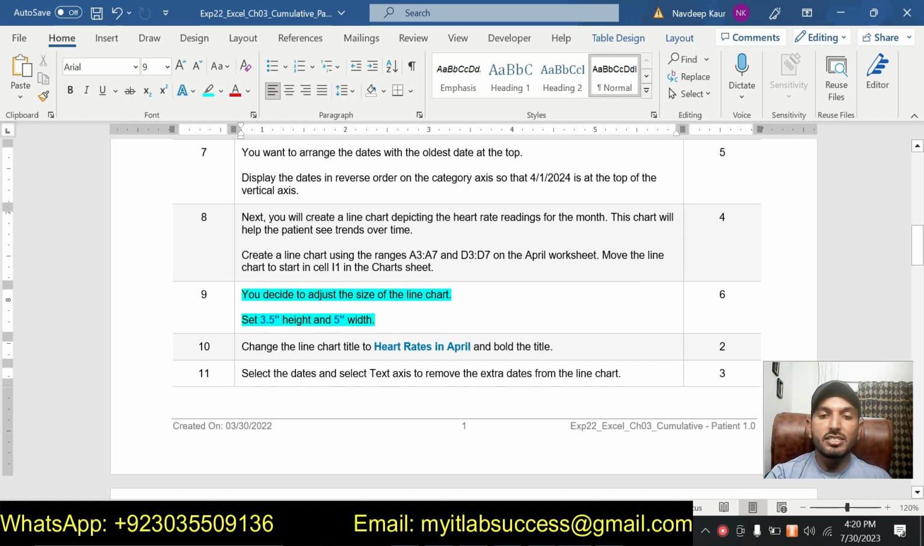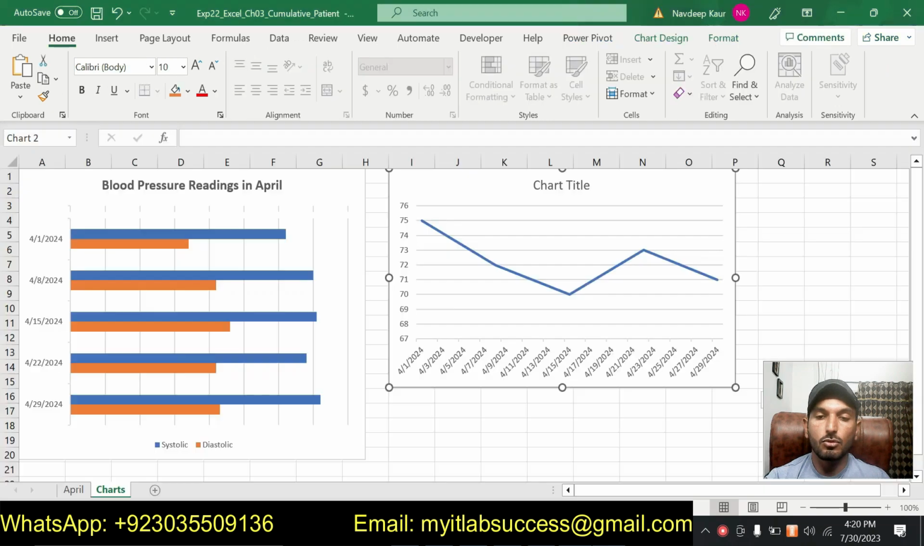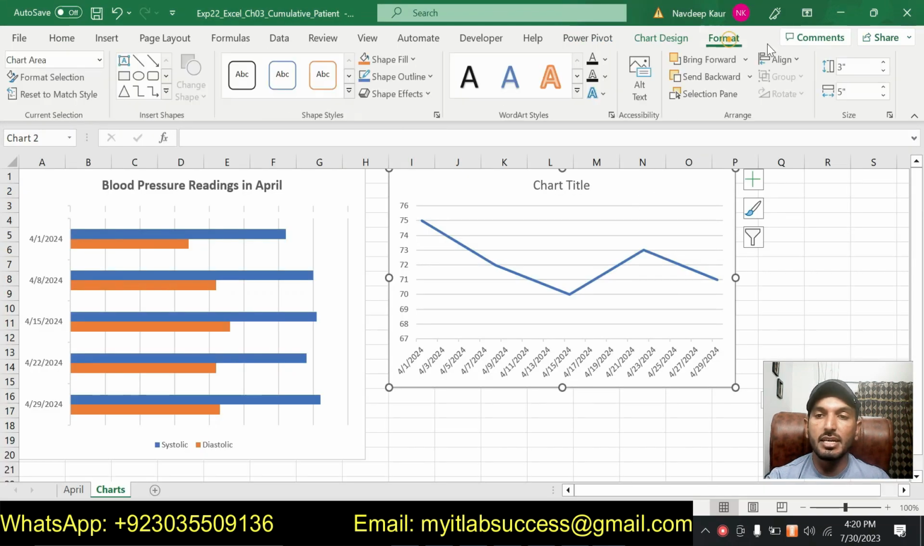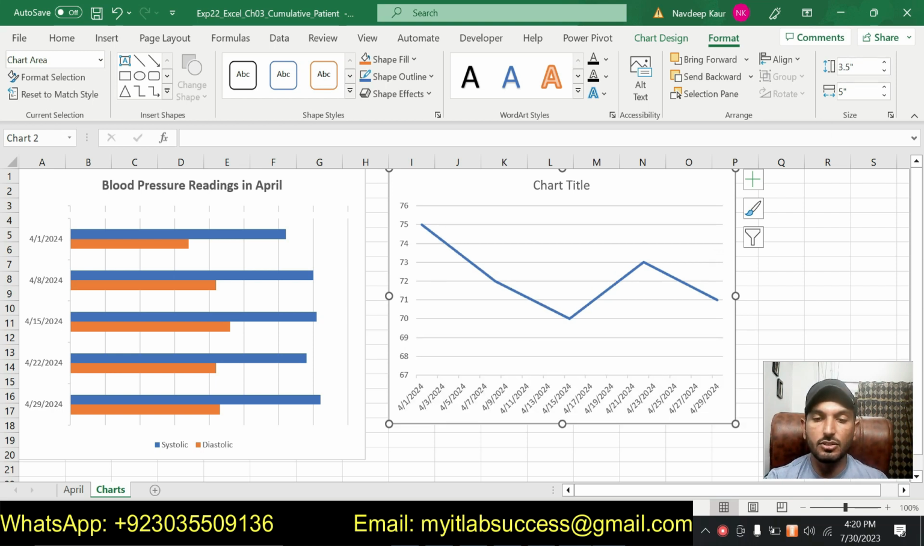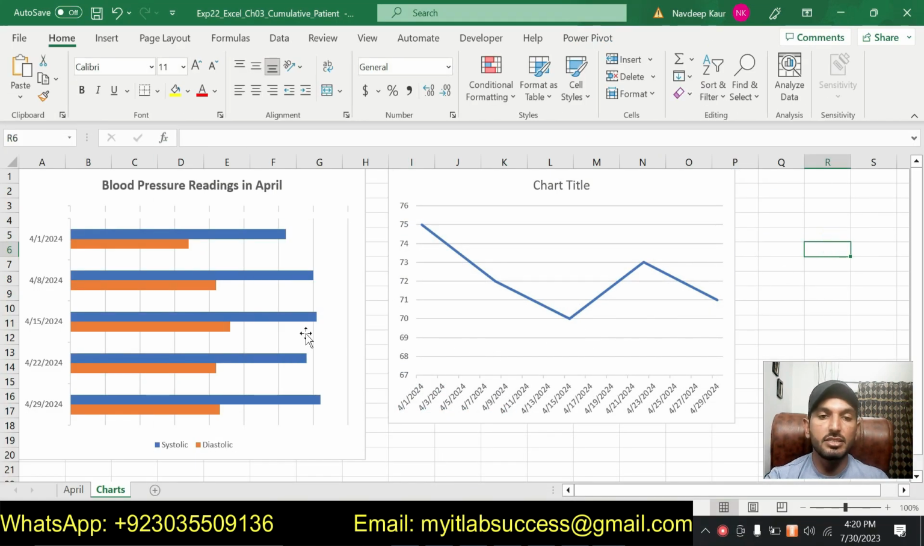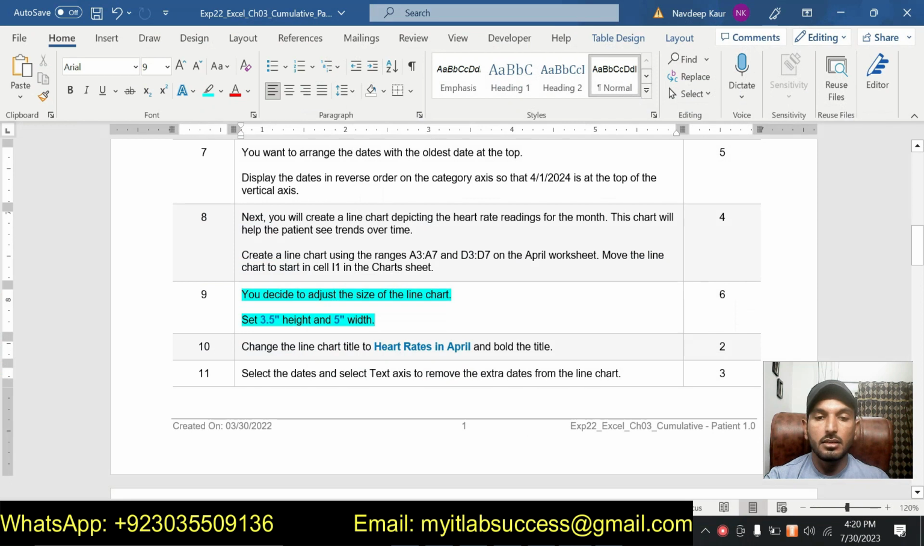You decide to adjust the size of the line chart. So now we are supposed to make some changes in the size of the line chart. First is 3.5-inch height and 5-inch width. So click on the line chart and go to the Format tab. Height should be 3.5 and width should be 5. It is already 5. So we have made the changes in the line chart according to the instructions. So we are done with 9 steps.